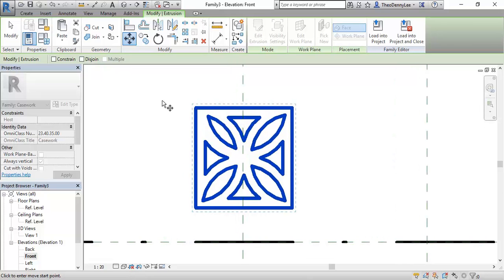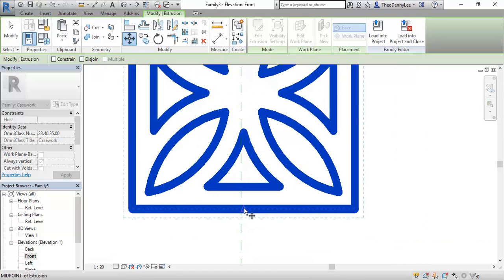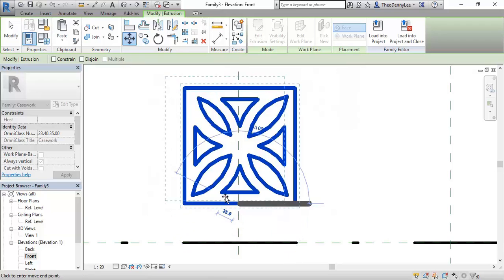So after clicking move, I'm going to find the midpoint on the bottom edge. So I just use my triangle. And then you need to just make sure constrain isn't ticked on the options bar. Constrain. Yeah. I don't have that.